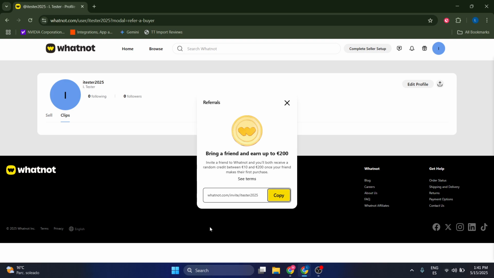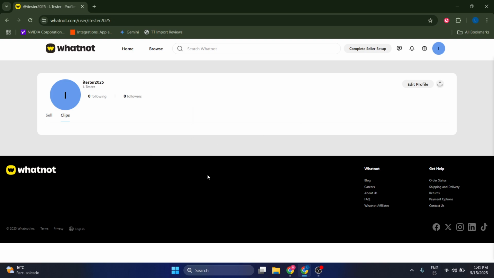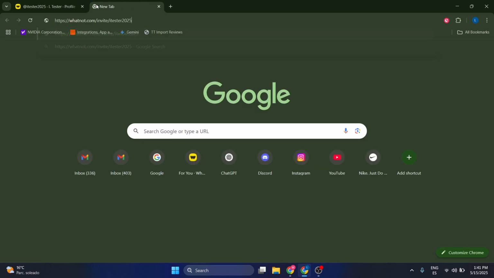Now you can send this to your friends, and both of you are going to get a random credit that is going to be between 10 euros and 200 euros, or an equivalent amount in dollars. So the friend that you send it to basically has to put this link in their browser, and they're going to get a register link.